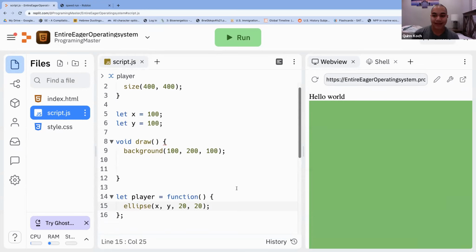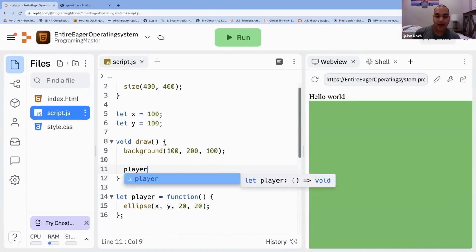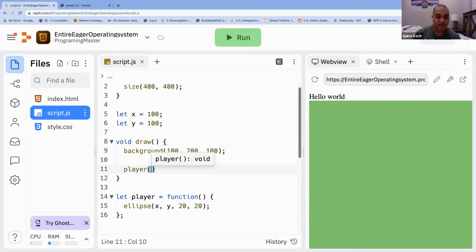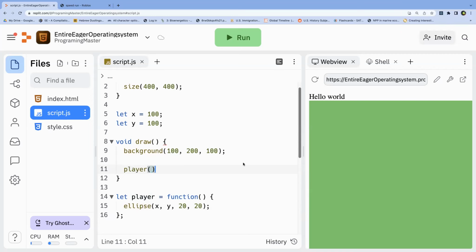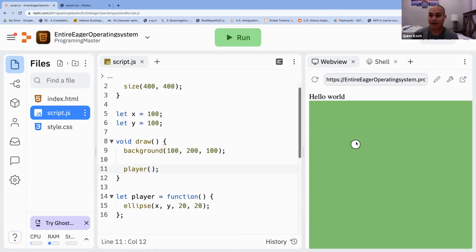Anyways, let's go ahead and call our function. In our draw function here, below our background, we're going to say player, P-L-A-Y-E-R, just like we did in our function down here. And all we have to do is say left parenthesis, I finished calling it. Good job. And add a semicolon at the end. And there we go. Now, if we run it, we make a little circle. How nice.